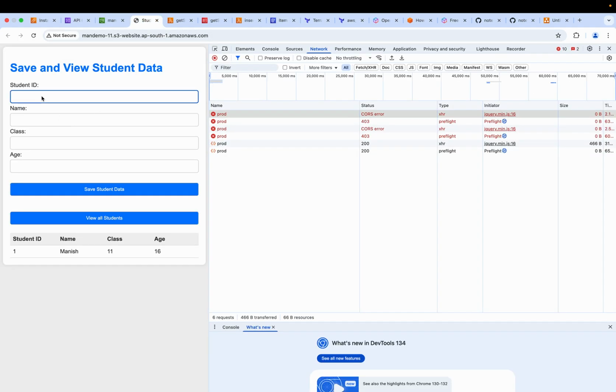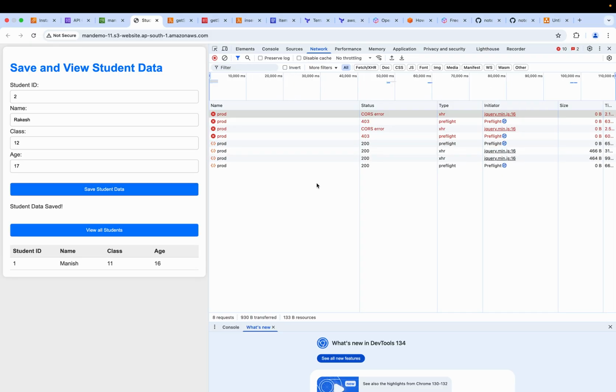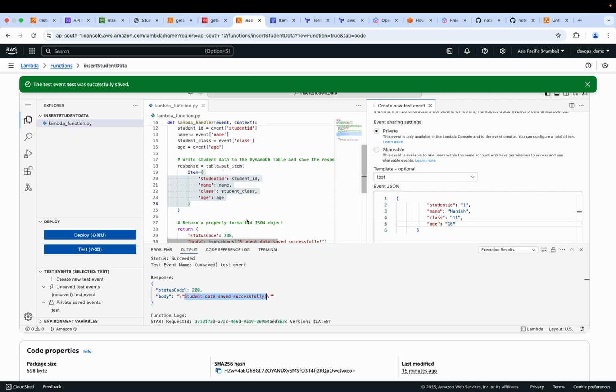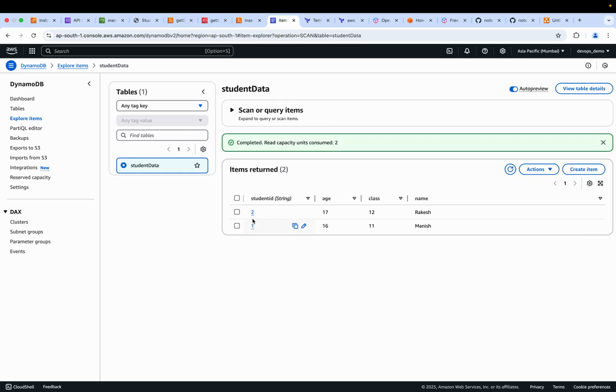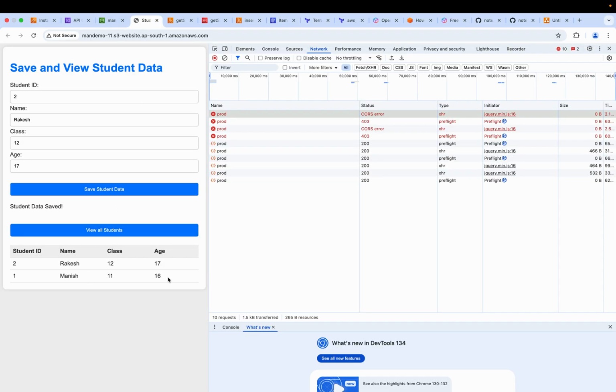If I try to add some data, let me give any random name, it might be your friend's name. Let me go with the name Rakesh, class 12th, your senior, and the age, let me call it 17. Save student data. Your data has been saved, student data saved, that's the response you got, and this is the response which was expected. Let's get into the DynamoDB table, refresh, and you will see the second entry over here as well. If I click on view student data, you will see those two details as well.